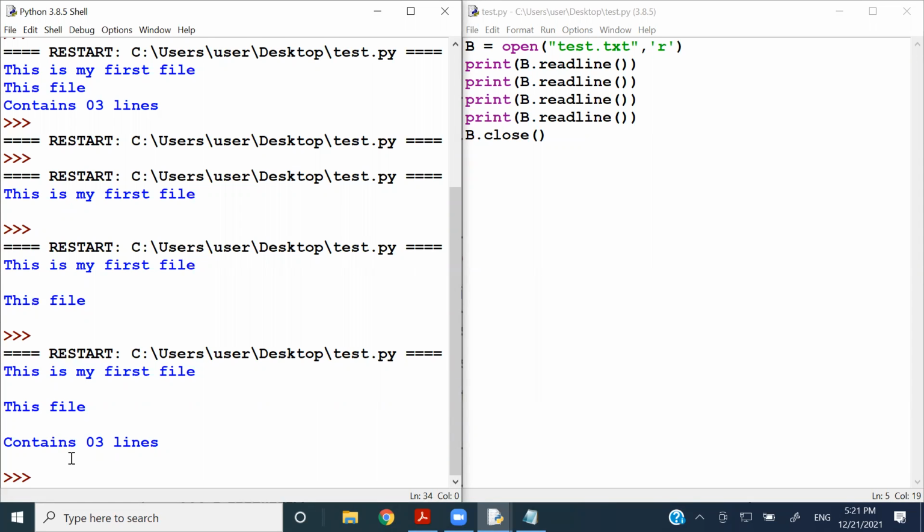One particular line at a time. Right, so then there is another one called readlines.